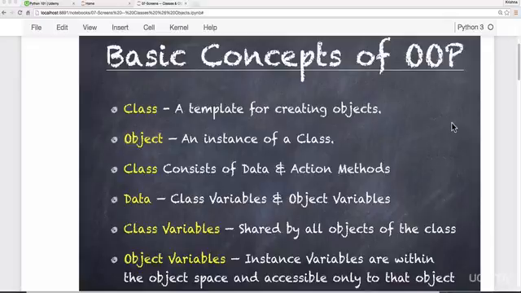Let us start with a class. A class is like a template for creating objects. It is like a cookie cutter for making cookies. We can think of cookies as objects and cookie cutter as a class. Or we can think of a class as a blueprint for building a house. Using the blueprint, we can build as many houses as we want.